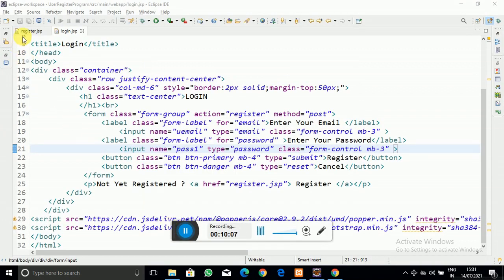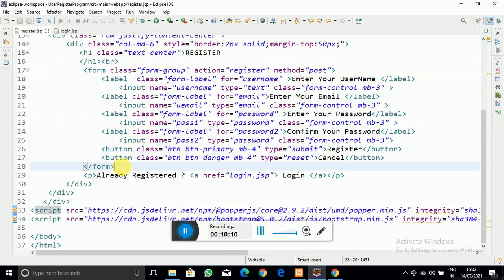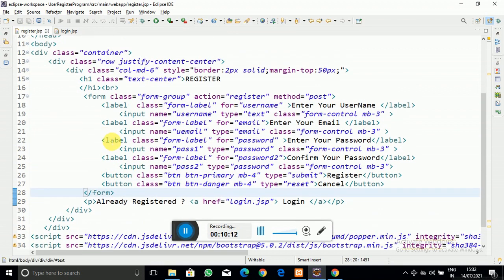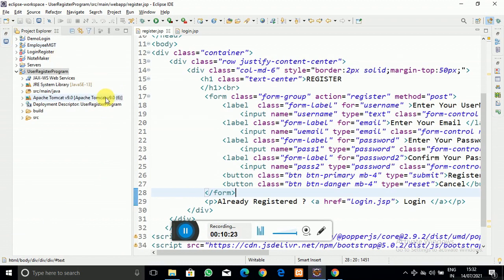Now you can see that I am going to create the registration servlet. Now we require the Java here. So the data which we are going to accept from this registration form, that data we have to send to the database server.